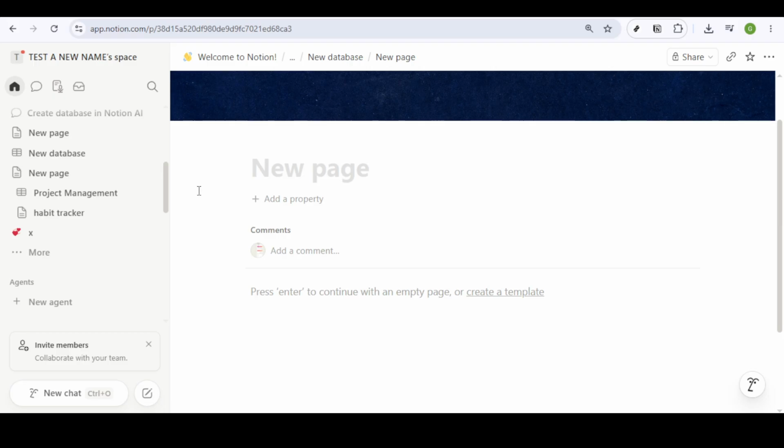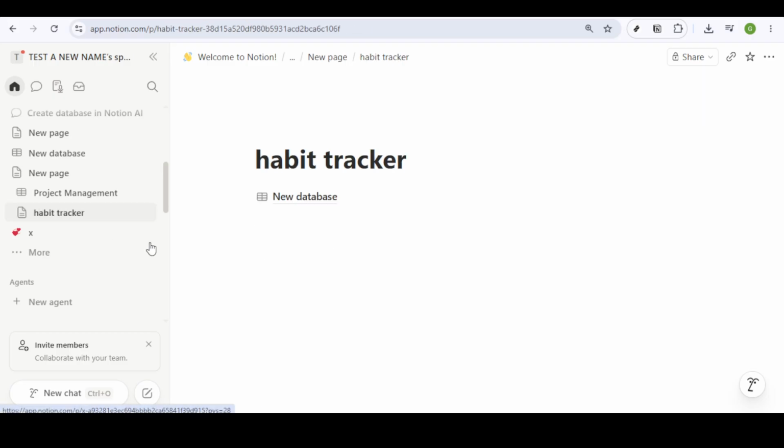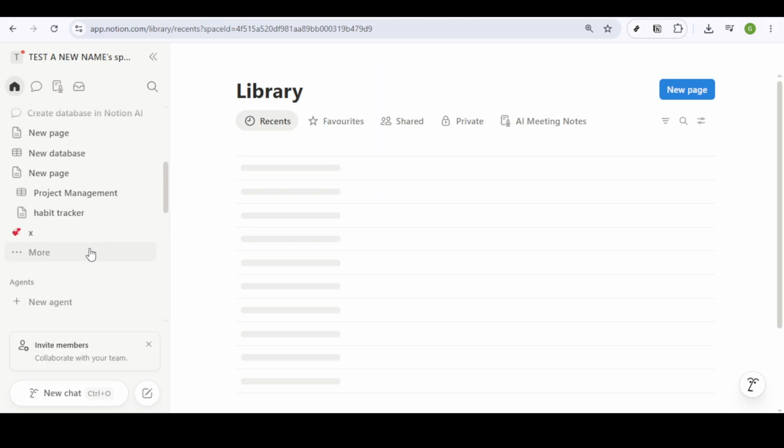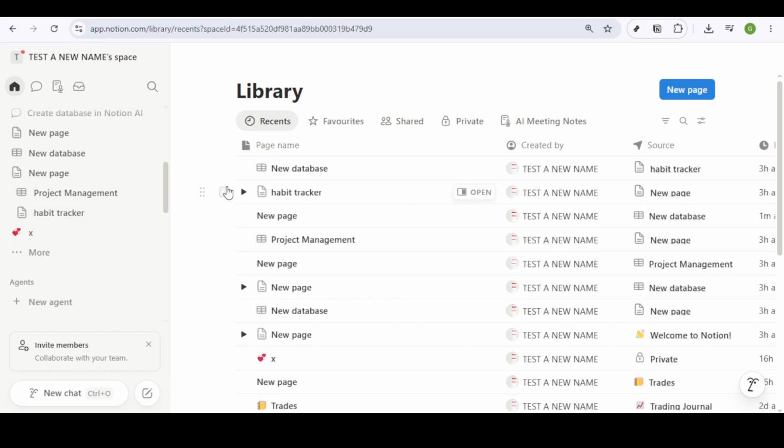Next up, habit trackers. With the ever-growing emphasis on personal development, habit trackers are a hit. They allow people to monitor daily activities, set goals, and reflect on their progress. Try incorporating motivational quotes or reward systems to keep users engaged and motivated.